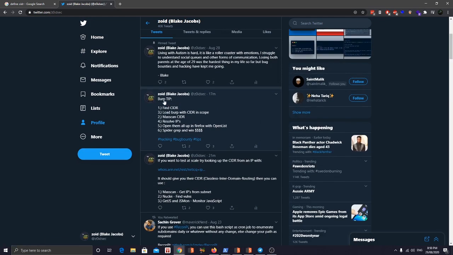I even give you the tips here, but I'm going to go into detail about how to do this. What I'm going to teach you is these two tips, starting with this one: if you want to test at scale, try looking up the CIDR from an IP with this address. Then we Masscan and get all the IP addresses from the subnet. Then we can use Nuclei to find vulnerabilities, or we can use get.js and JS monitor to fetch and monitor the JavaScript. When we look in JavaScript, that's looking deep. We might find internal domains that we can add to our SSRF list.